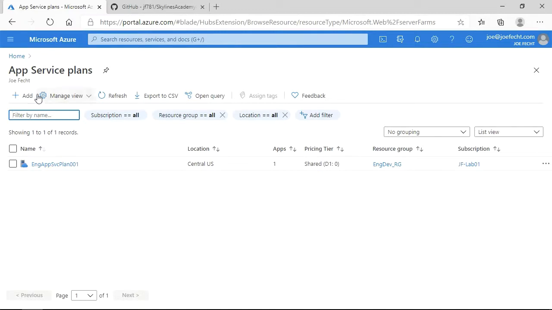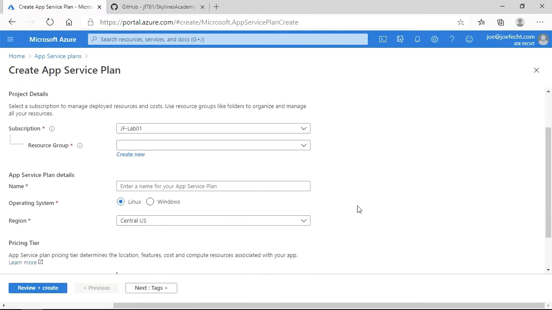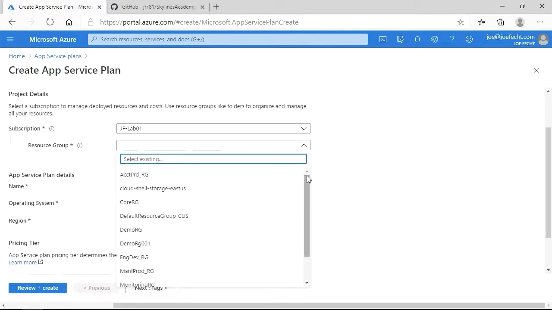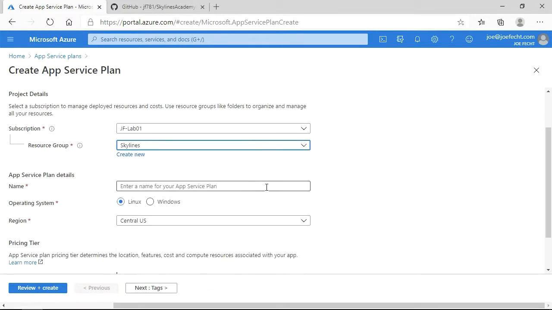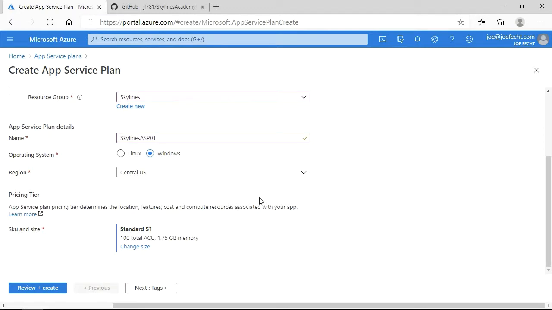So let's go up here to Add. And then now we've got the very familiar screen. We're going to go ahead and select the resource group of Skylines. Let's give it a name of Skylines ASP01. We are going to set the operating system to be Windows. And again, since this is the underlying resources that are going to be provided to our app service plan, we need to specify the operating system that it's going to be running on. So we'll select Windows. We'll leave it in the default region of Central US, or my default region, I should say, of Central US. And then we can see here now we get to the pricing tier.